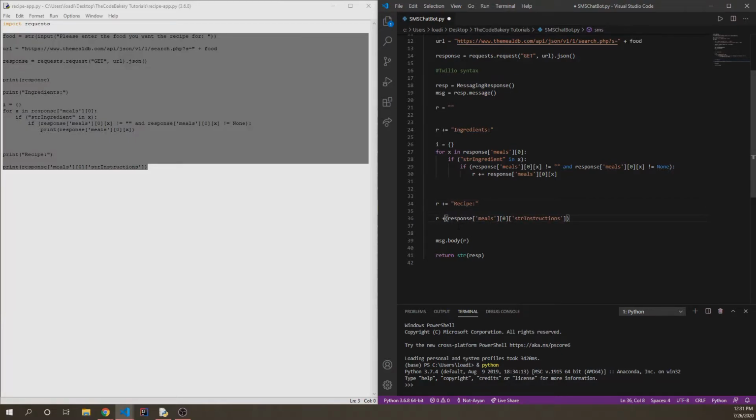And finally, r plus equals. Now, this is correct in a sense. However, one thing we need to go out and add is this \n. Let me show you here.